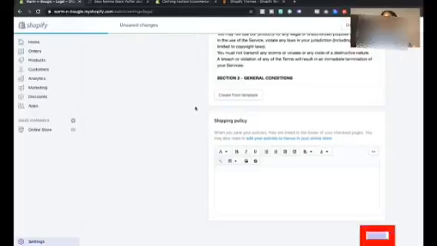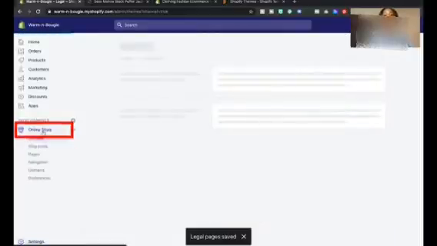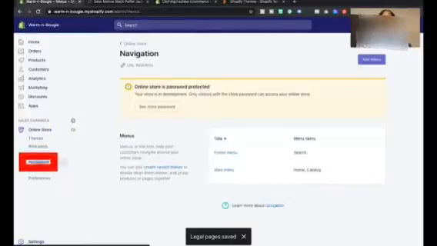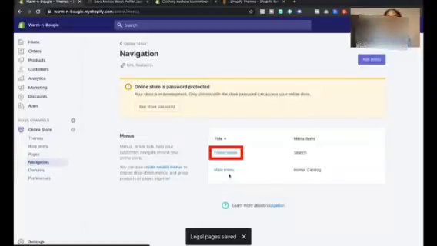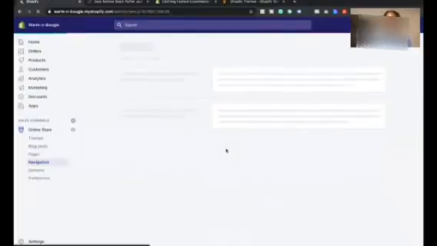Once you've saved your policies, you're going to make sure that you add them to your site by heading over to online store and then clicking navigation. Once you click navigation, they're going to have two different menus for you. One is going to be main menu and one is going to be the footer menu. You want to click the footer menu, and then you want to go through and add each of your policies as its own page, okay?